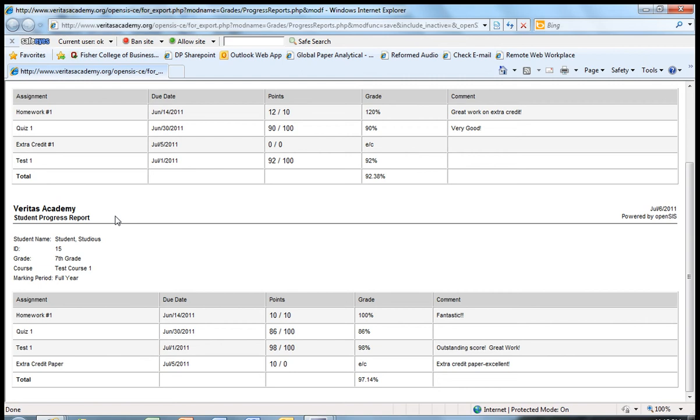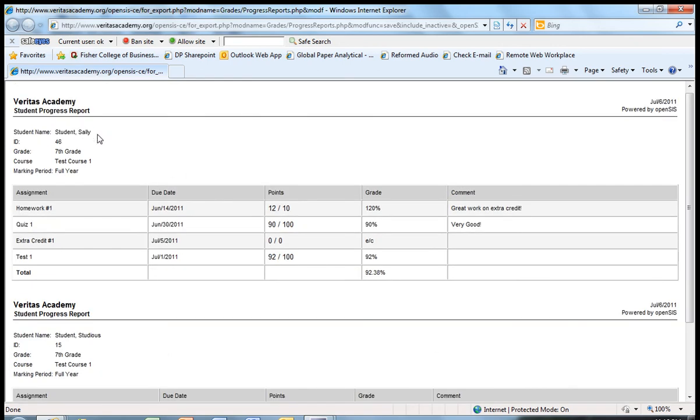If you recall, I'll go at the bottom first. Studious student did the extra credit paper, and you see it here at the bottom that it was due on July 5th, and he scored 10 points. Under the grade, you'll see here it says extra credit, EC. Okay, so it's not going to roll up a percentage because we didn't have any points available, but it does add 10 extra credit points to his total score, which raised his overall grade to a 97.14%.